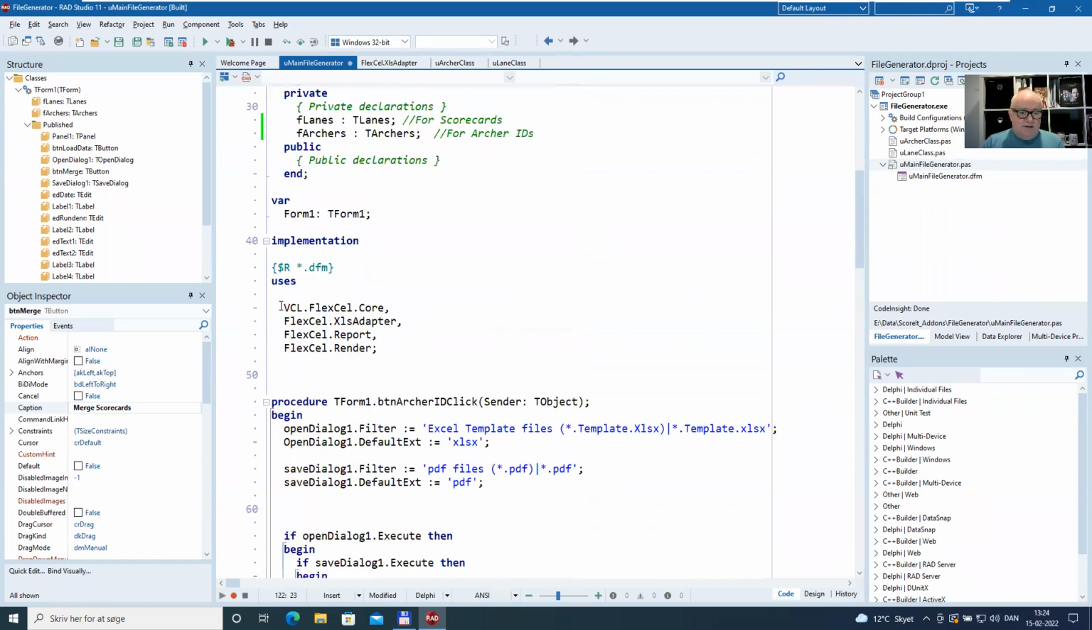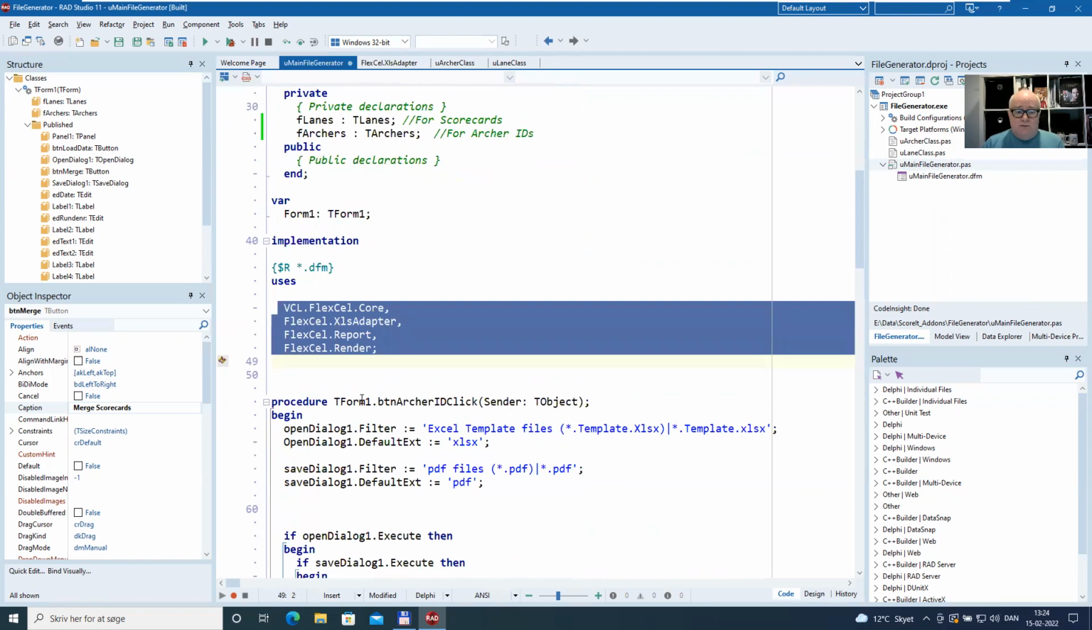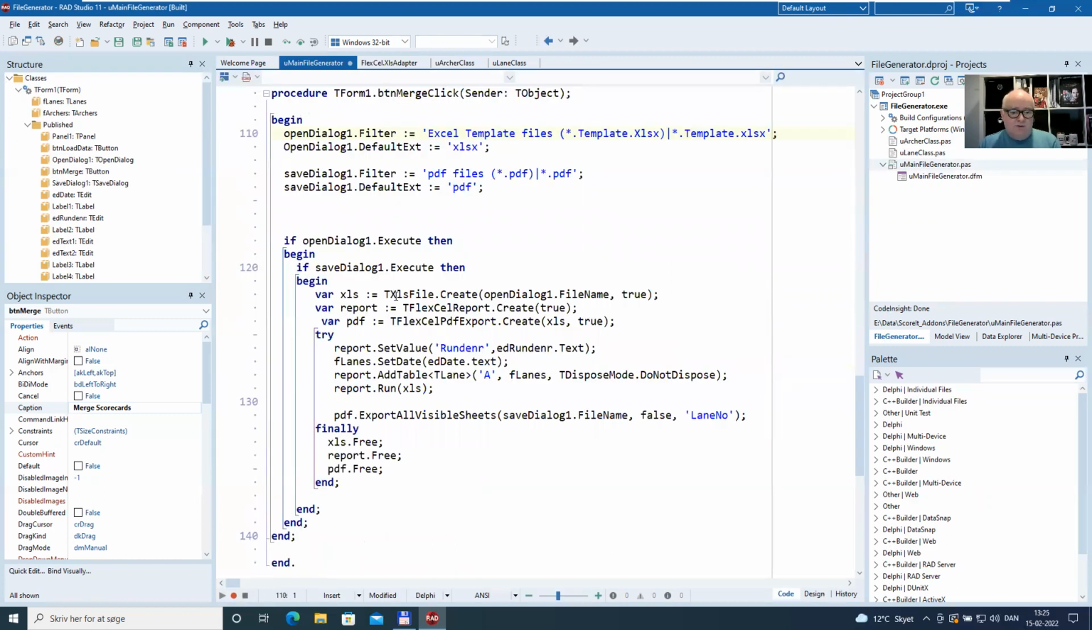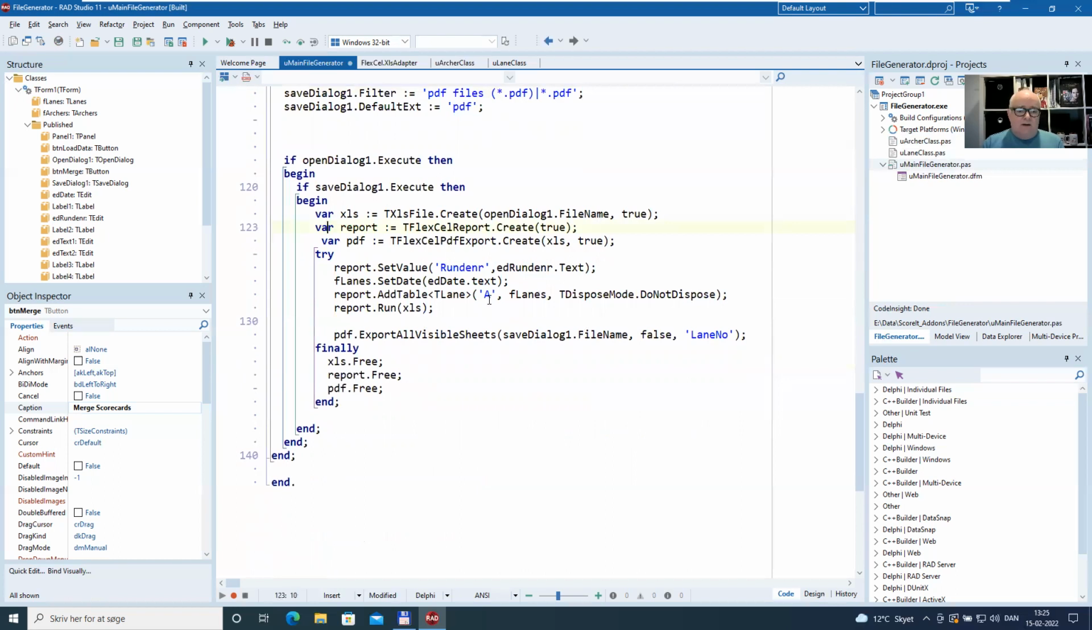So obviously I have to use that in my file creator here. These are the units that I need to use in the uses clause of my application: VCL, FlexCel core, adapter, report, and render. So this is, let me get back to the button, merge scorecards. Here we go. Then I am creating also a report, which is of type TFlexCelReport. I'm creating this report. I'm also creating a PDF, the TFlexCelPdfExport, that I'm creating from the XLS file as a base. So the XLS file and the PDF file here are linked together in these objects.